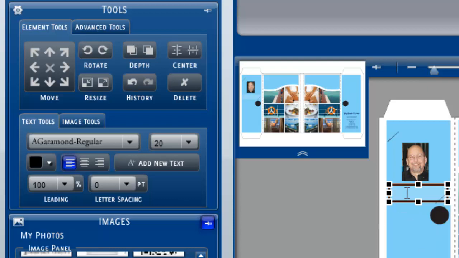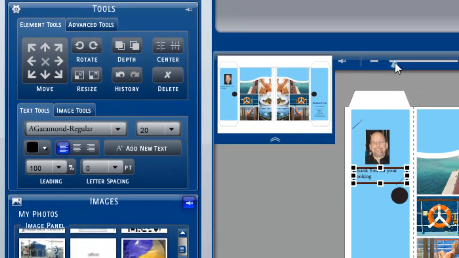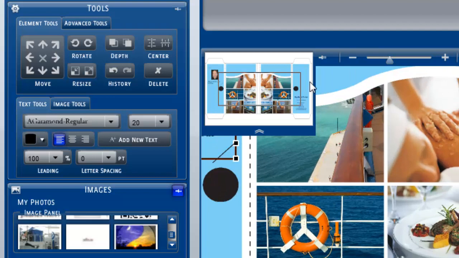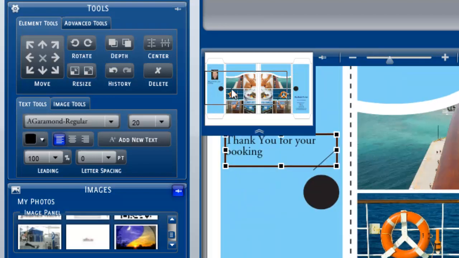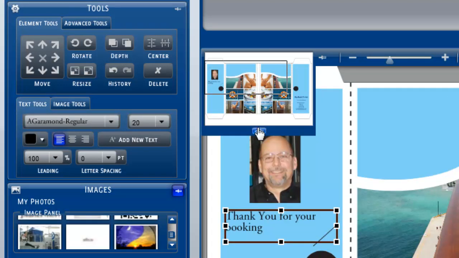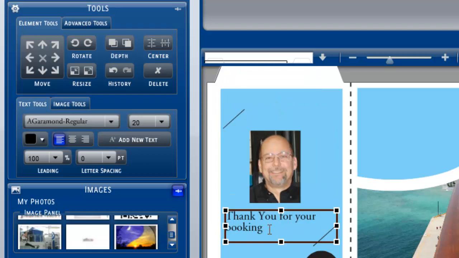Oh, I'm sorry, that didn't work. Click inside the box. I didn't click very well, I guess. Thank you for your booking. So let's blow this up. Maybe that's why, because it's hard to see. So let's get this so I know what I'm working on. You do got to take your time, but once you do it once, you'll find that it's very simple.